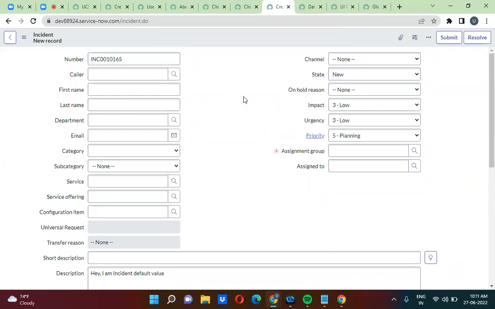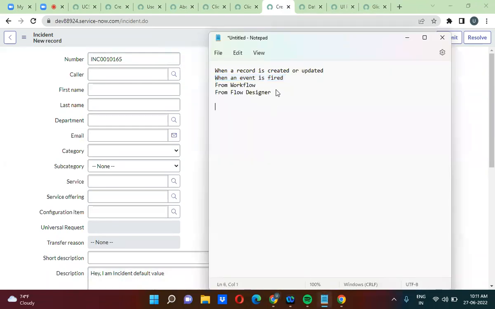So, guys, here I have to highlight one challenge: the reason why, even though the field is mandatory, it is not showing as mandatory. Client scripts, UI policies. So guys, client scripts will run first. After that, the UI policies will run.